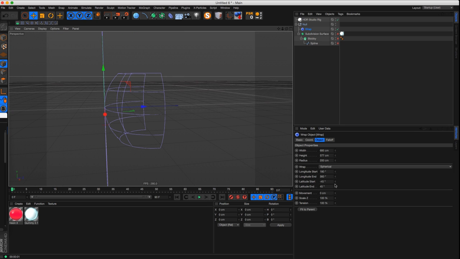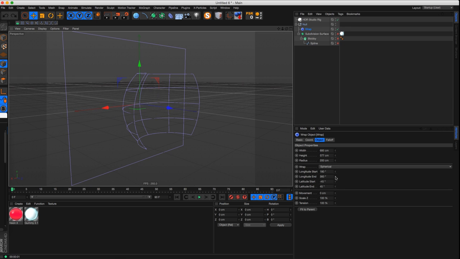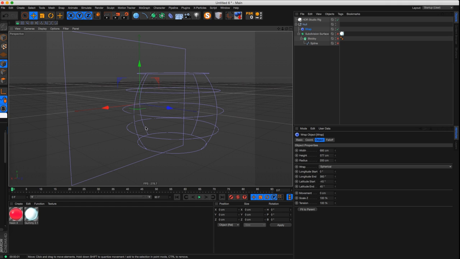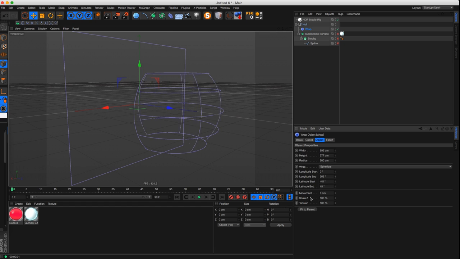So right now, we don't even have a full sphere. It's cut off at negative 45 degrees. So it's cut off right here, and it's cut off at the bottom at 45 degrees. And it also doesn't wrap all the way around because it's only going 180 degrees, but we can have it start at 0 degrees and go to 360 to kind of complete that circle longitudinally. So we can do that.